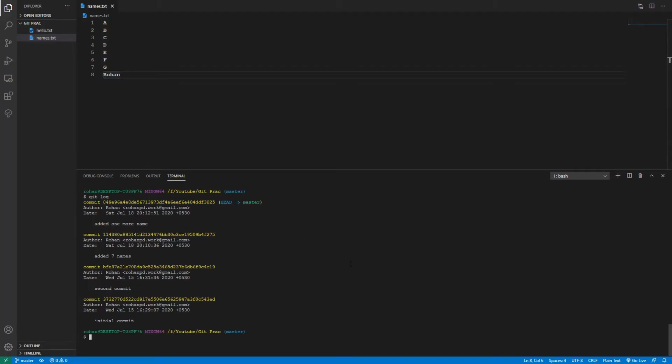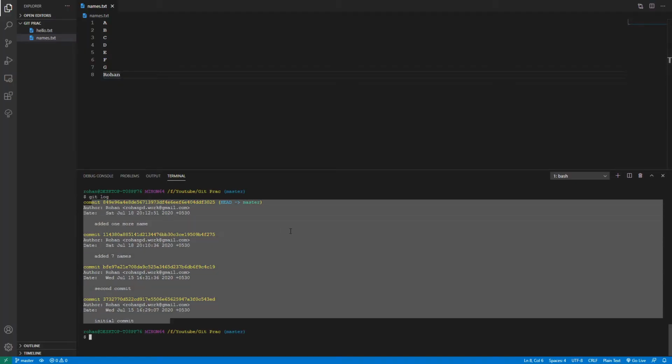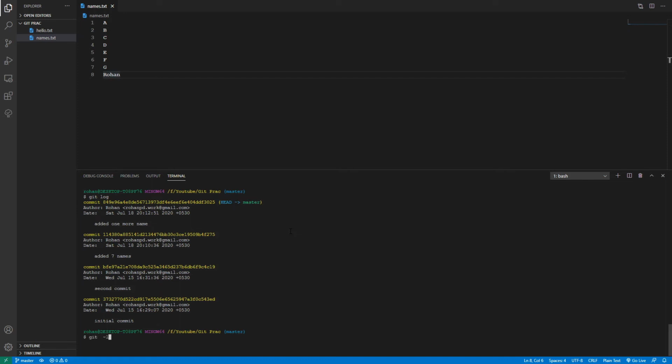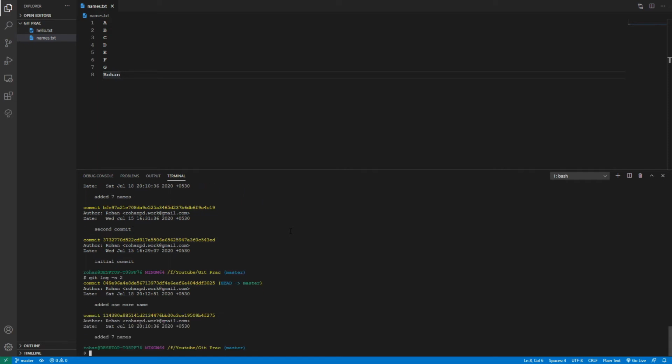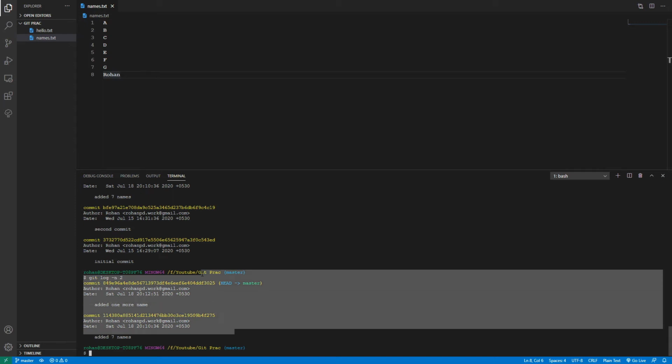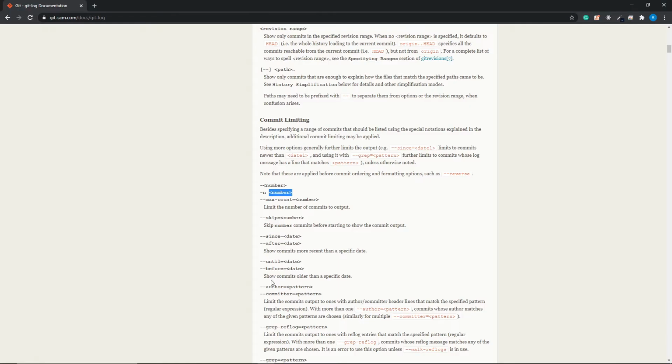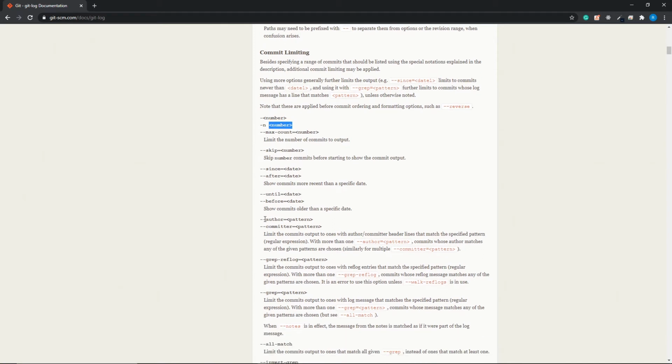Once I do, as you can see, we have a total of 4 commits. So I'll do git log -n and put 2. I want to see 2 commits, so it will show the top 2 commits actually. This top n is pretty much useful if you want to see only the top 2 commits or top 5 commits or top 10 commits. You can just put that number out here and it will only show the top 2, 5 or 10 commits respectively.